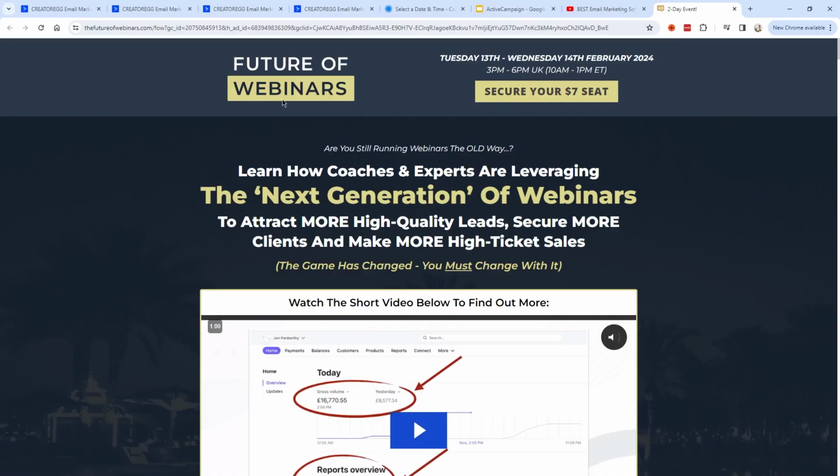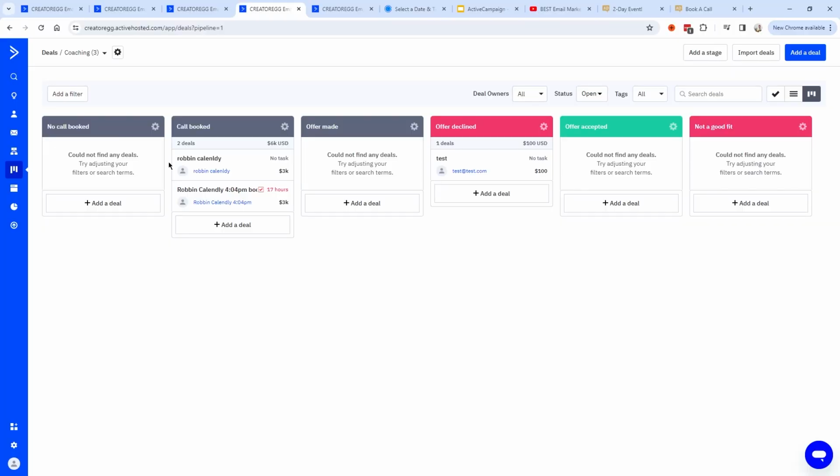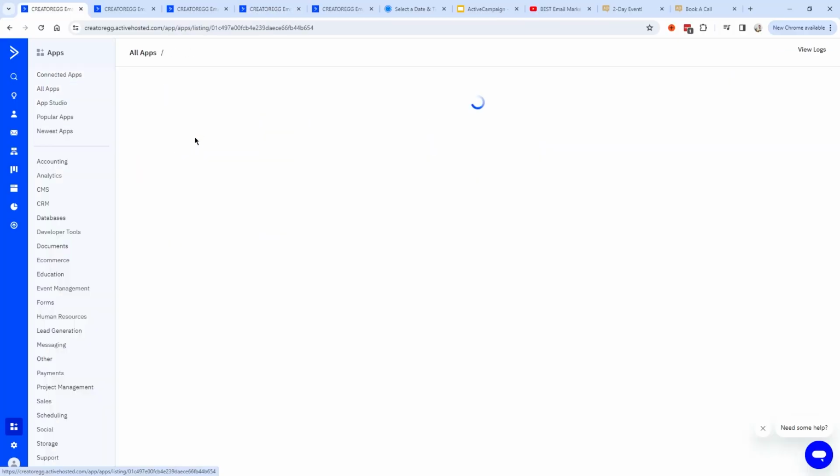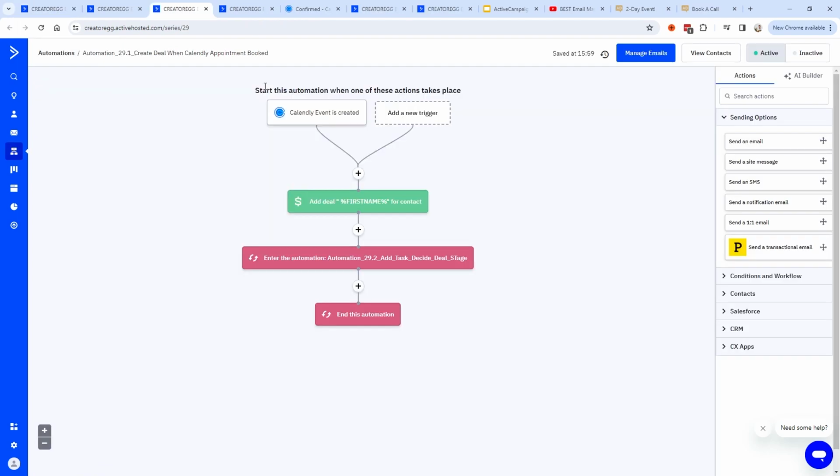So now we're going to look at ActiveCampaign's sales tools like the pipeline and deals features. I'll use a real-life coaching business as an example that sells a coaching program for $3,000. So in this tutorial, I'll show you how to build a pipeline, connect a scheduling tool like Calendly for booking calls, and automate creating deals in ActiveCampaign.